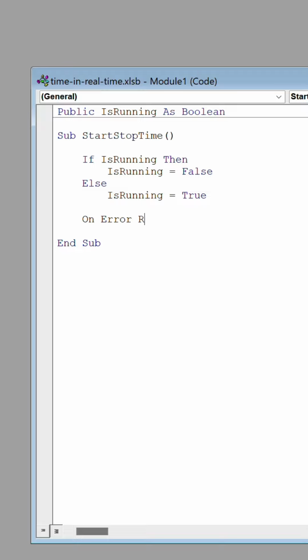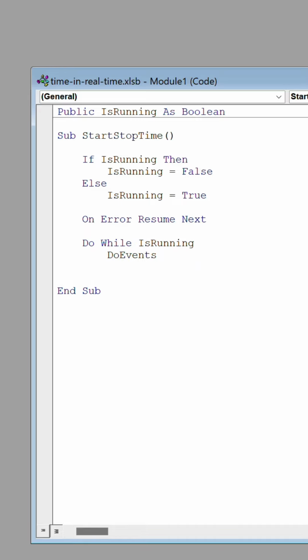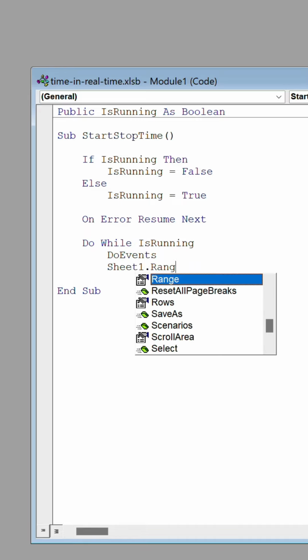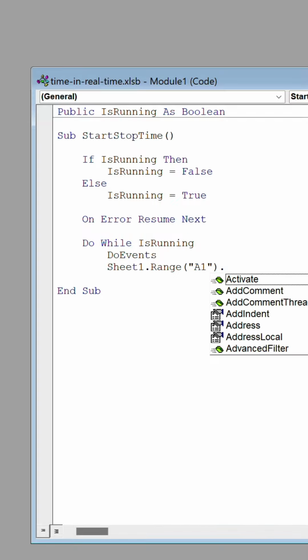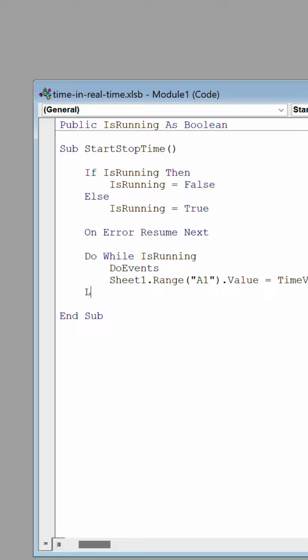The error handling statement On Error Resume Next ensures the macro will not be disrupted if you edit a cell. Now we need to create a Do While loop that executes code while the IsRunning variable is active. Include the DoEvents function to allow user interaction with the workbook while the macro runs without seeing that annoying blue loading ring. To display the time in cell A1 of the worksheet object Sheet1, use the TimeValue function. Close the loop and end the If statement.